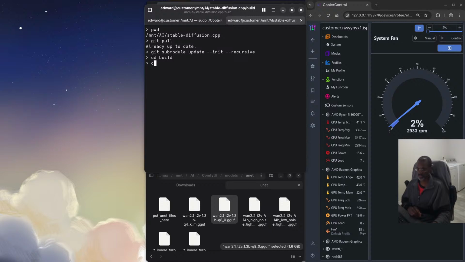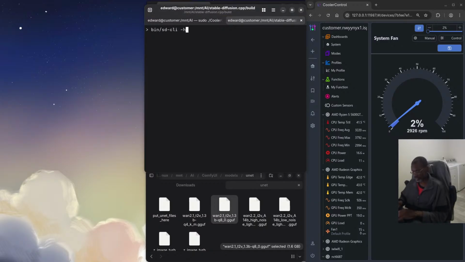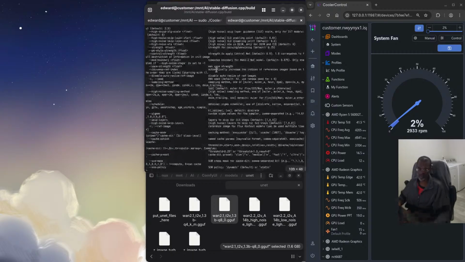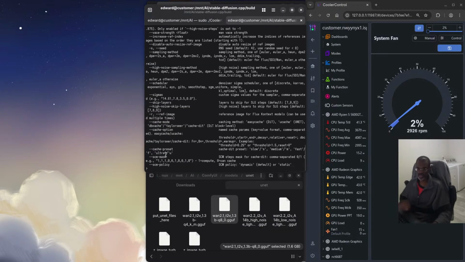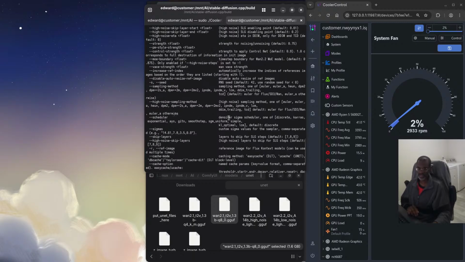All right, and then if you want to see all the available commands, you just say bin/sd-cli and then -h, and you see these are all the available commands. Now some of these commands you guys already know. You see the Ultra here, the cache preset. We're also using the easy cache, if you remember, and you can also skip layers, and all this, Euler A. Those are schedulers. You can set the schedulers here, and this is the sampling method. So you have the sampling method and the schedulers here.